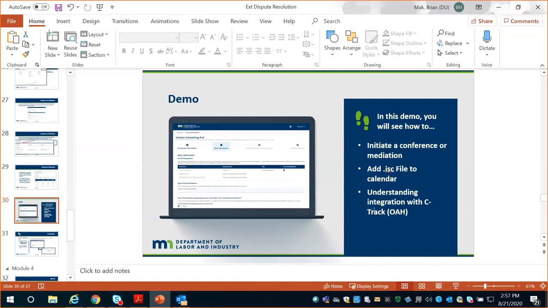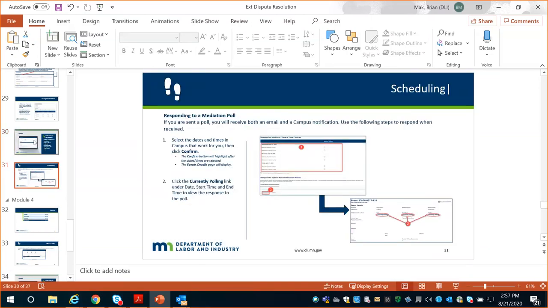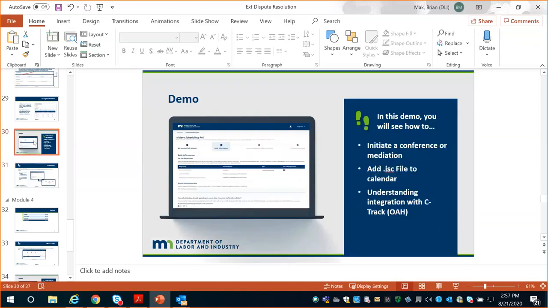Now, integration with CTRAC, all the CTRAC events, but Chris, are you able to speak to that a little bit? Are you able to speak to us a little bit on the extent of what integration we actually do have with CTRAC?